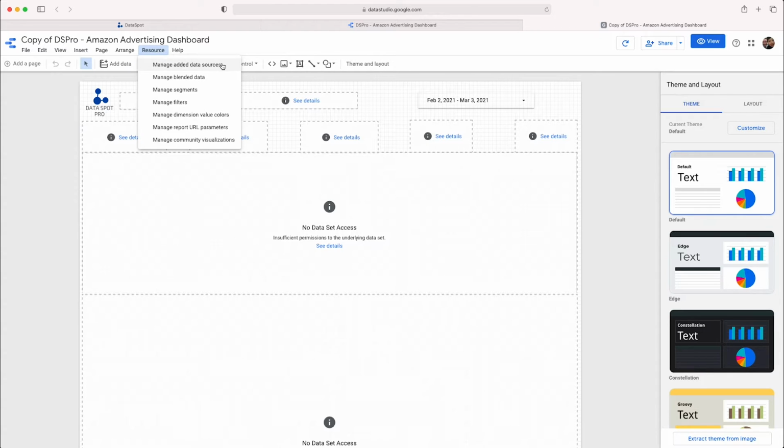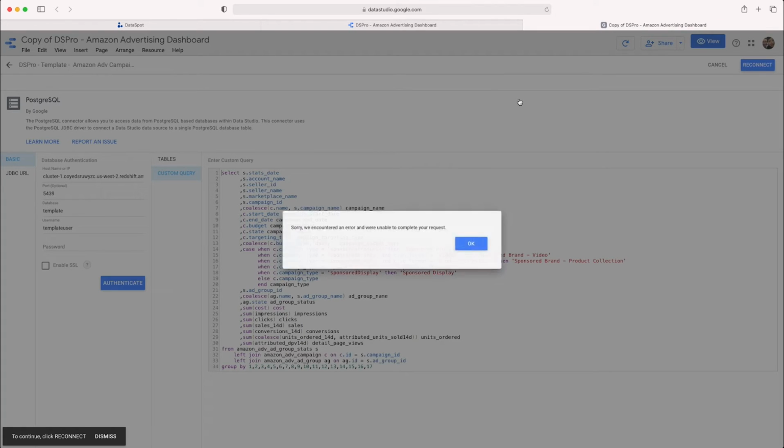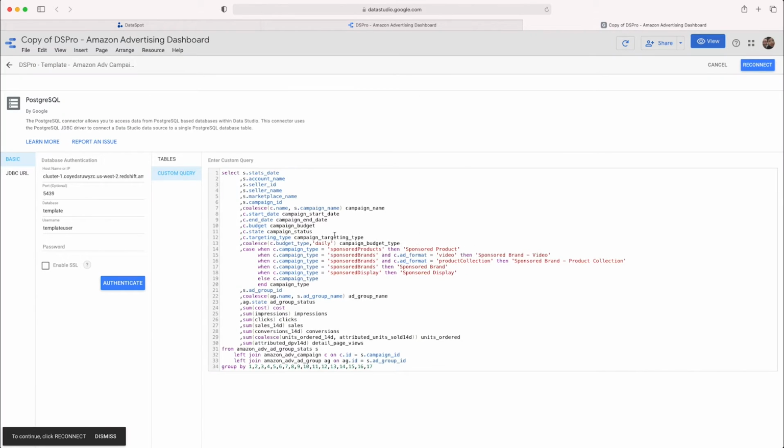Just click on Resources and then click on Manage Added Data Sources. In here, there's going to be at least one, but maybe several data sources. Each one of these, you'll just need to click Edit and add in your own credentials. So currently it's set up to connect to the template database, and the password isn't in there when you copy it, so that's why you got those warnings.